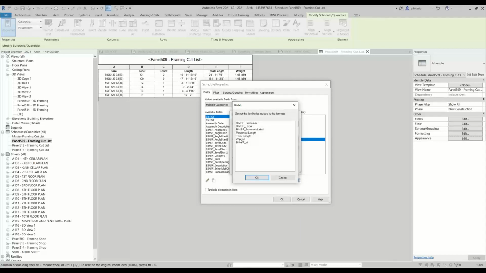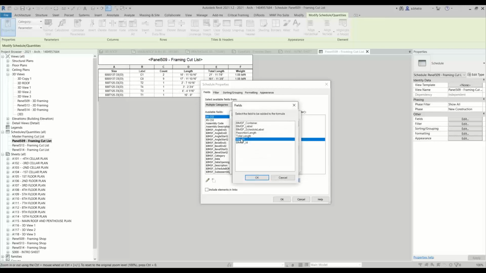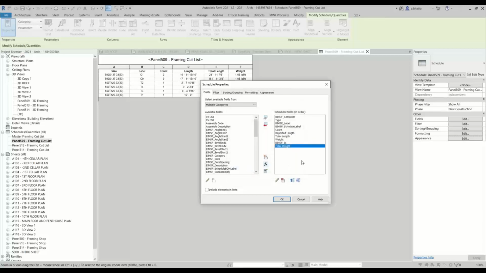Let's hope Revit doesn't freak out when we try to do this. So it's going to say reported length times weight. And ta-da! Okay, that worked. Sometimes Revit gives you an error saying, nope, it's not the same unit. Figure it out again. So usually the weight type is pretty good, but you have to go to the structural tab to get that.